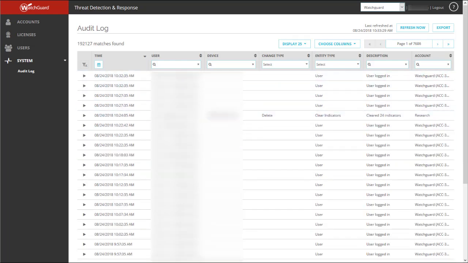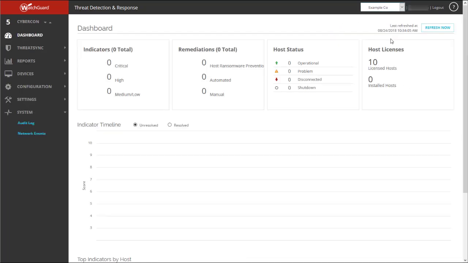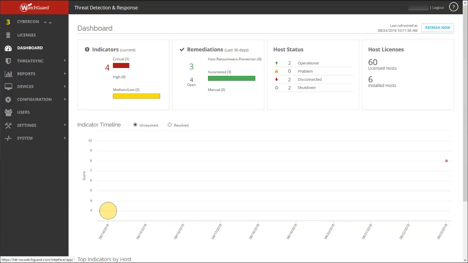From the Service Provider view, selecting a child account from the top drop-down menu takes you to the selected customer account. Service provider accounts and standalone customer accounts look similar here, though service provider accounts will have the account selection drop-down at the top and no licensing menu on the left, while customer accounts have the license menu but no account selection drop-down. For a customer account, the console always begins at the dashboard. The dashboard is a quick view of the health and status of your threat detection and response deployment.